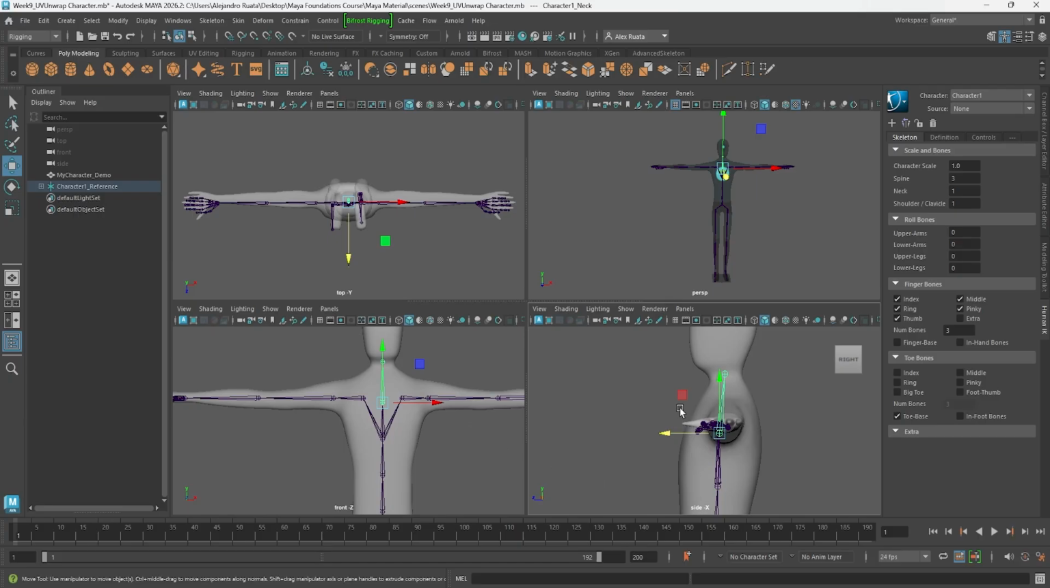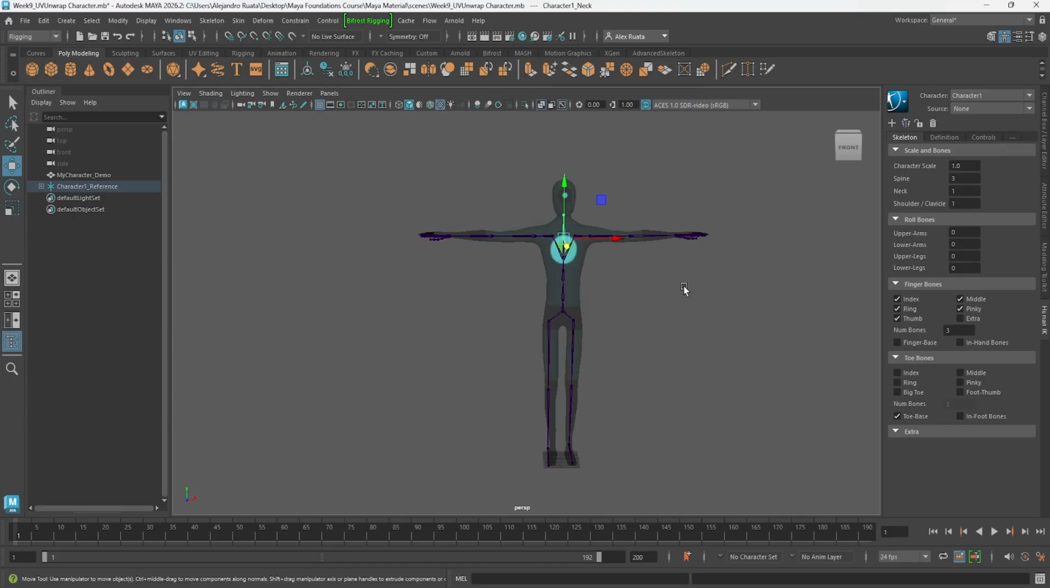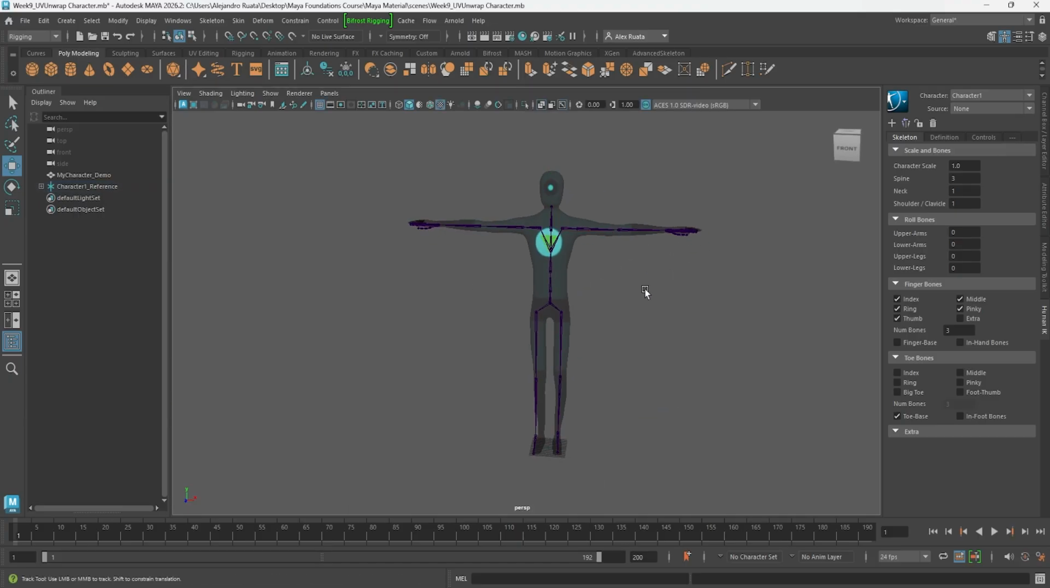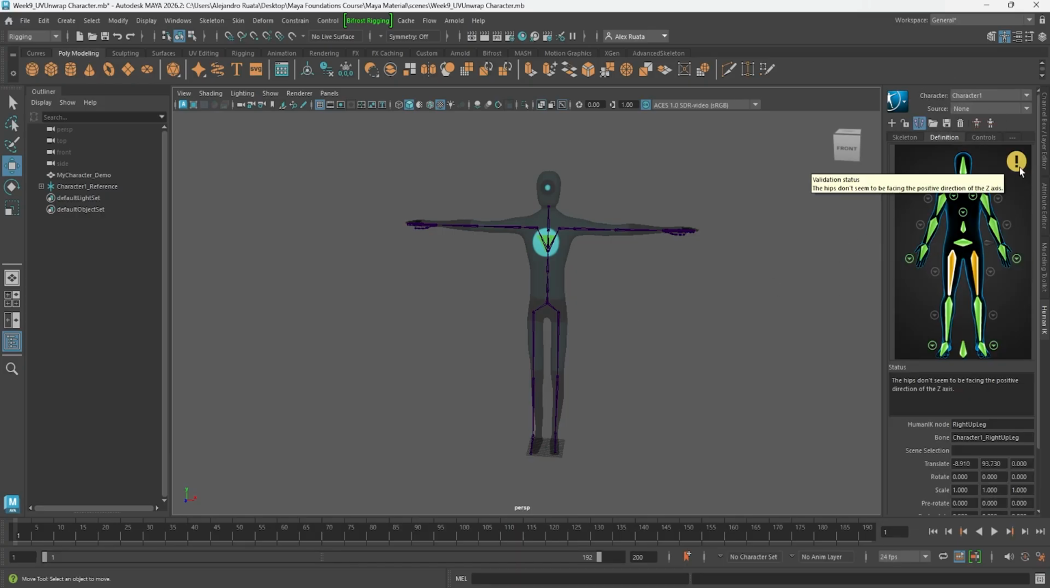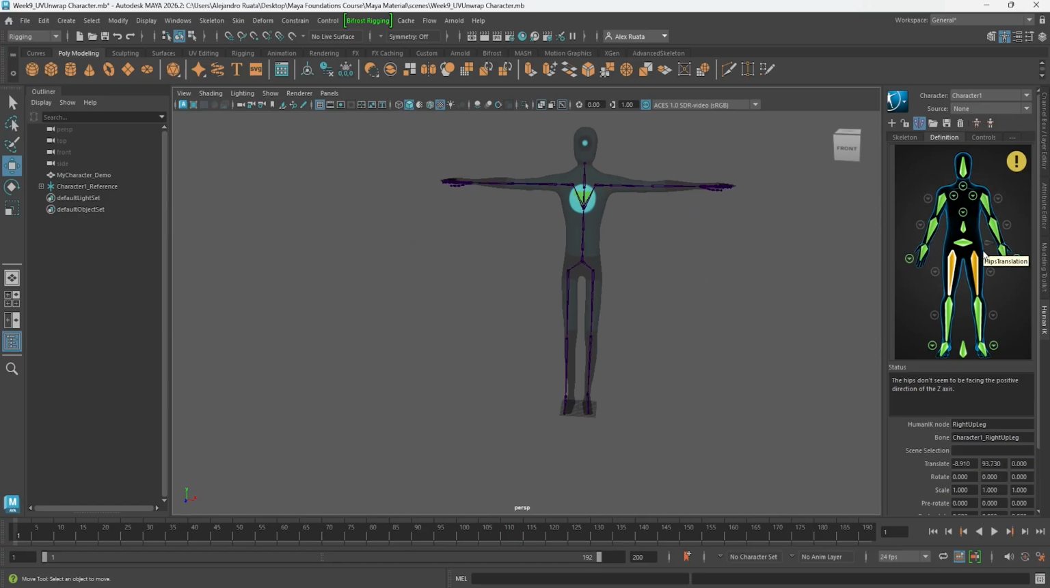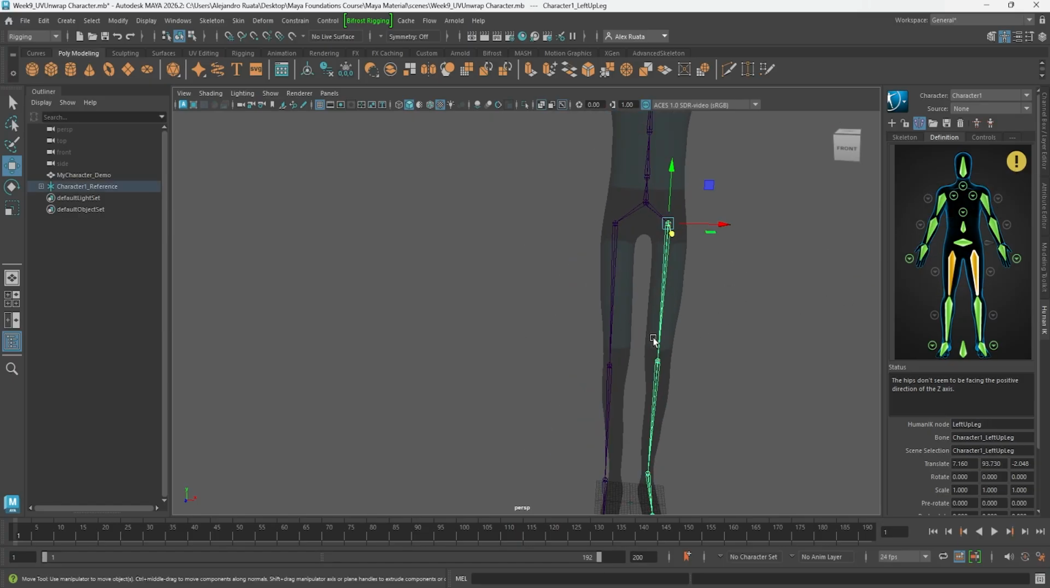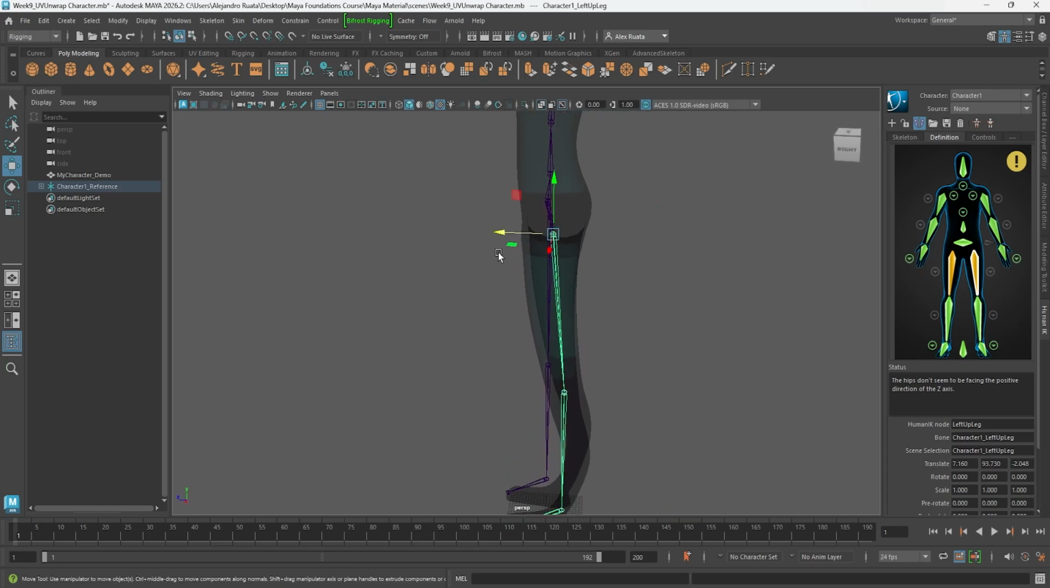Okay, before I move on to the hand, I do want to take a quick moment to point out the definition tab here and the warnings that can appear. Specifically, that certain joints may not be facing the positive direction. This is okay if you see this. I wouldn't worry about this too hard. But you can just do a little bit of tweaking. Try and fix it if you want to. Like what I just did there.